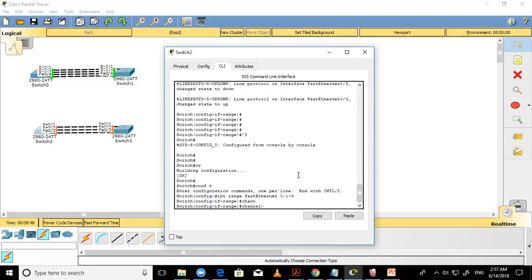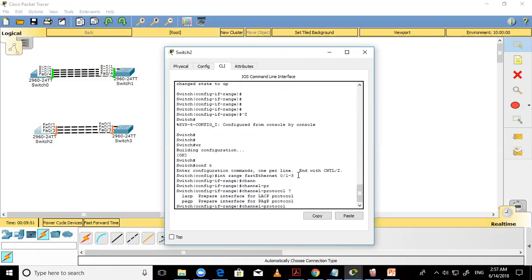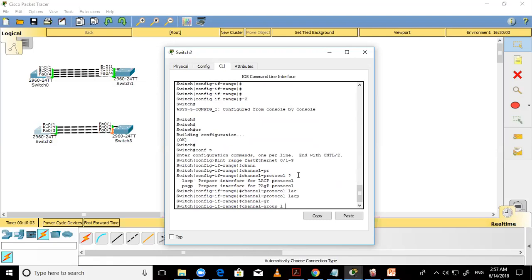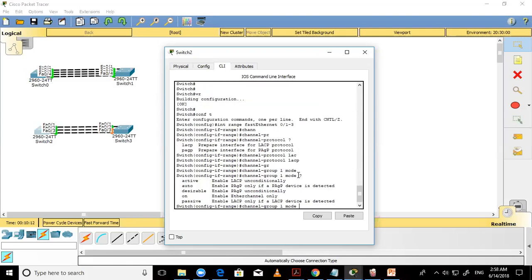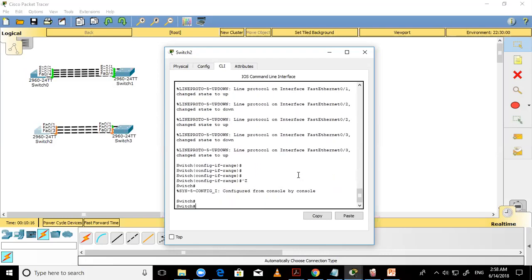First, you have to use the channel protocol. So we have two protocols, LACP and PAgP. So let's use LACP first. Channel-protocol lacp. Then the same command that we use for static, channel-group, then the number. Then the modes. We are using LACP, so you have to be careful with that. If you're using LACP, the modes are active and passive. So we are using active here.